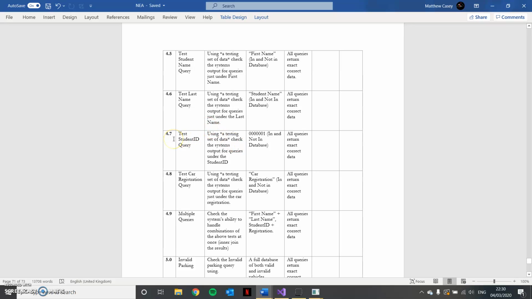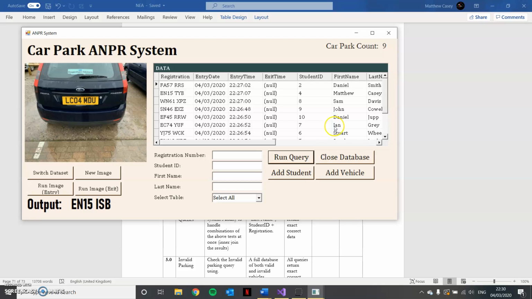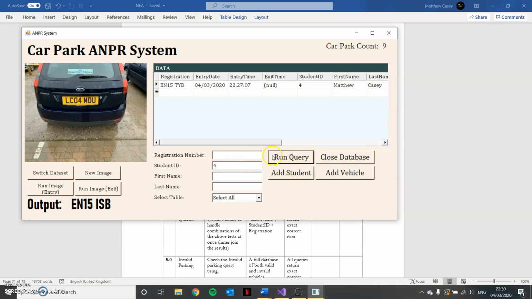Next is test 4.7, which is the query with student ID. So we go back here and look at the database as a whole. We can see that if we query number 4, that value is returned. If we query number 40, which does not exist, nothing is returned.